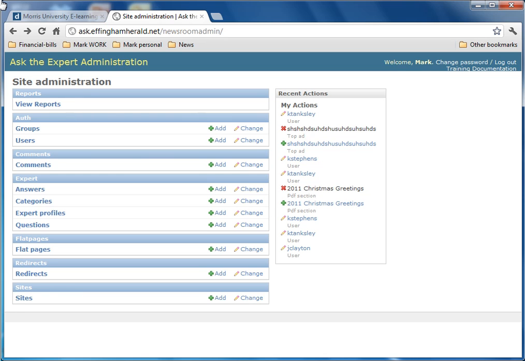We'll also show you how you can check to see whether the experts are answering questions on a regular basis, and to be able to go in and keep track of the questions and answers that are part of the system.